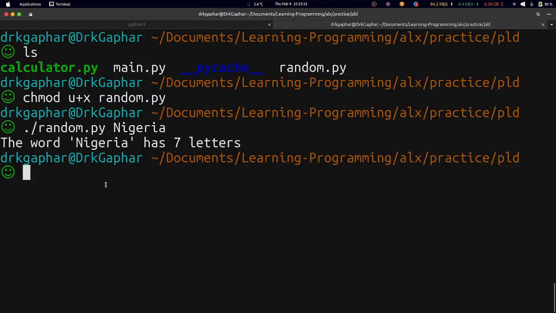So that dot slash random.py is what is at argv0. You may want to highlight it. Argv0 equals dot random. And argv1 now equals Nigeria. If there was another word after Nigeria, it would have been argv2.